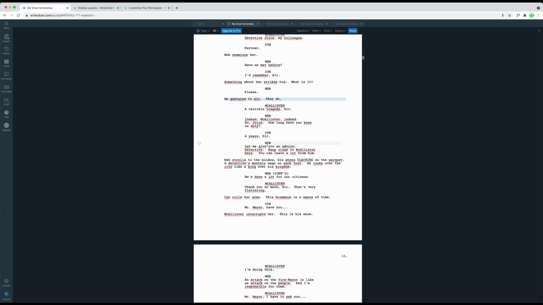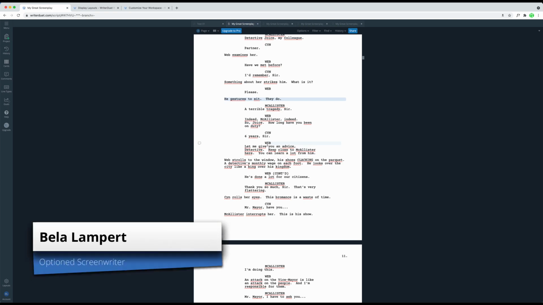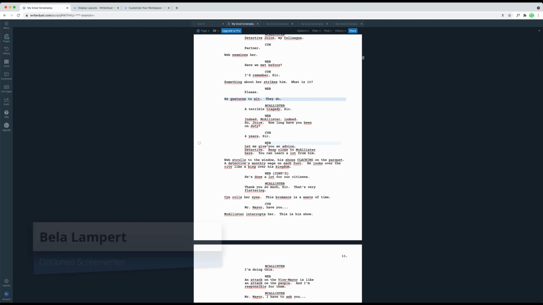WriterDuet comes with a variety of pre-configured workspaces that might just suit your need as they are, or not, depending on how you like to set up your writing environment. So let's have a look at what different workspaces are available and how you can customize them.